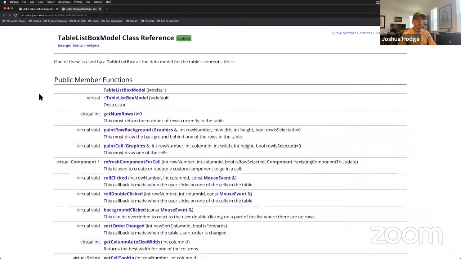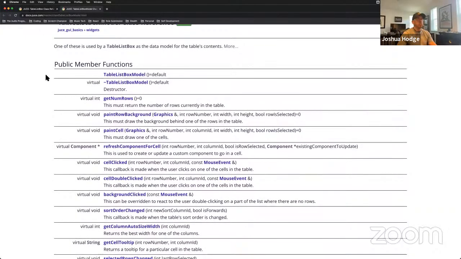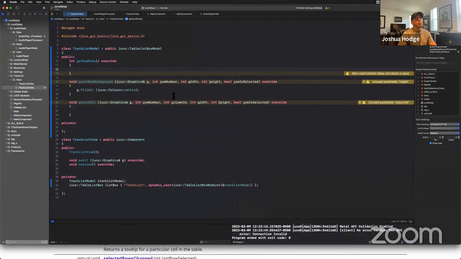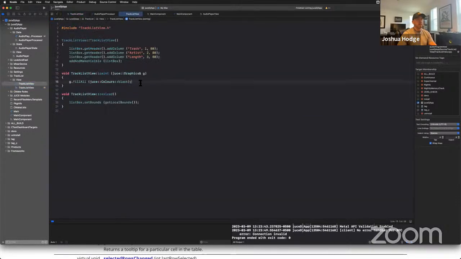Just thinking of how to actually do this. What do we actually want here? It looks like paint row background is meant to be called within the track list view, right? So let's just see if we can get one of these to show up. I have no idea how to use this class, but let's just see what happens.